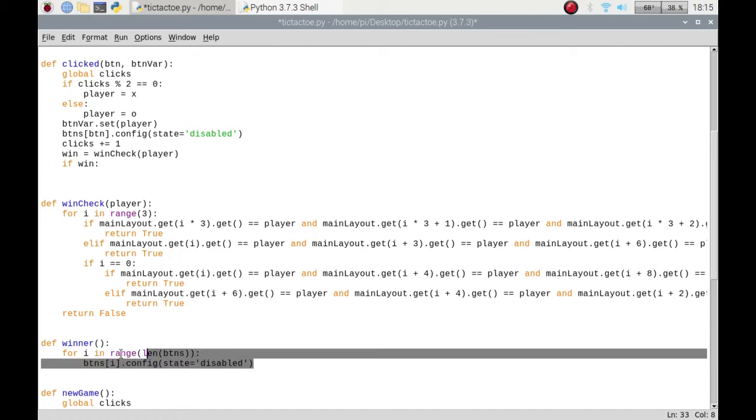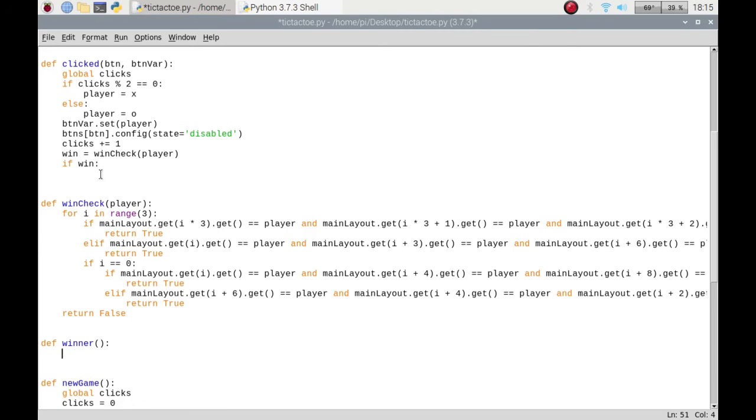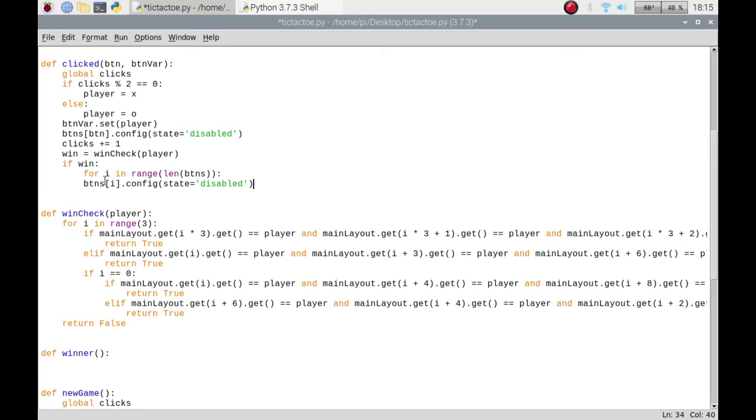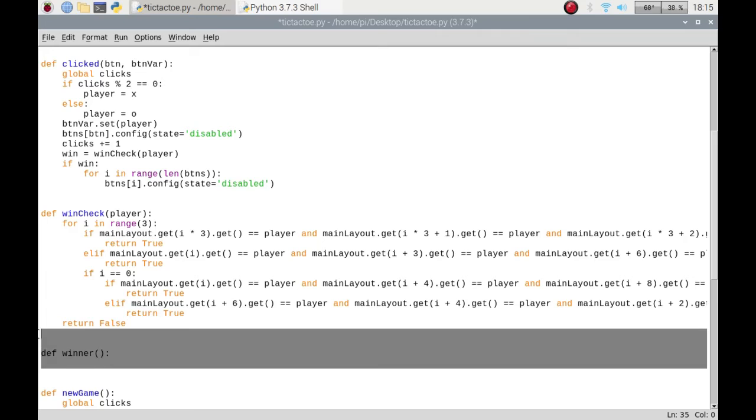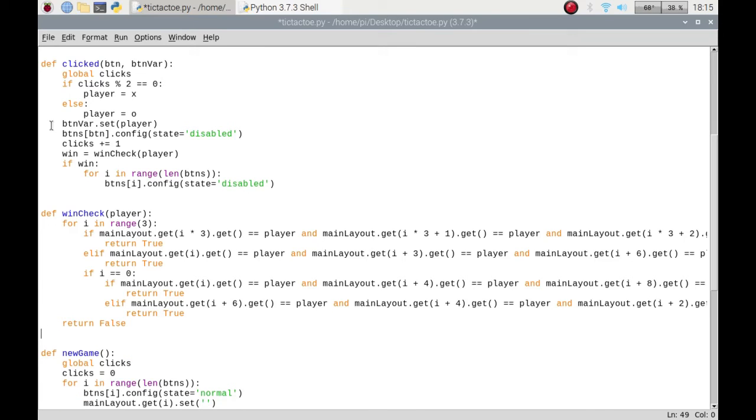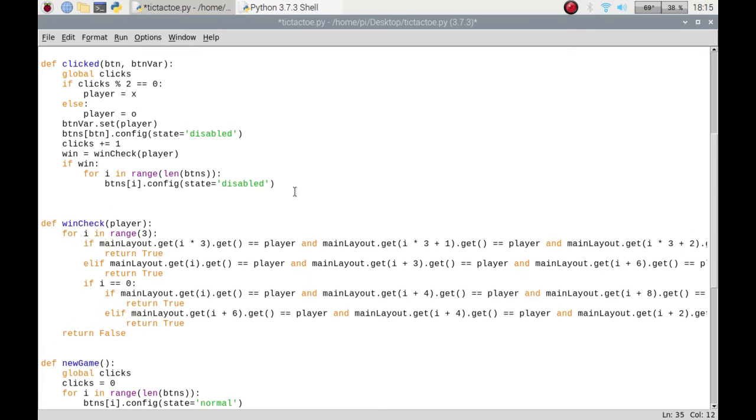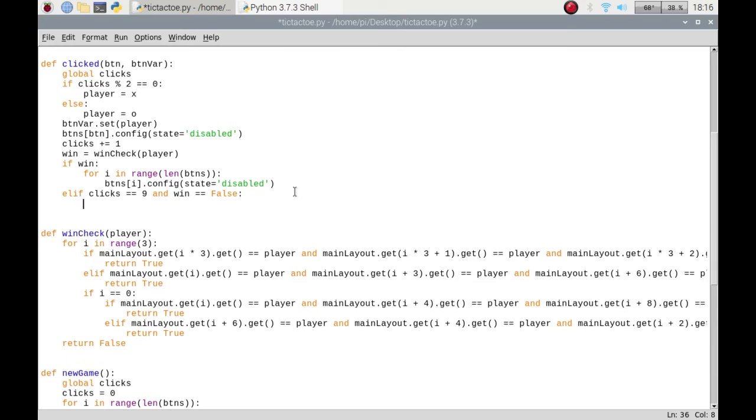So rather than having this function, what we'll do is we'll grab that, cut that out, and put that in here. Need to sort that out, and now we've got rid of that winner function. But now that we have either a true or a false, we can do an elif, and then let's check the clicks value. So we know there's 9 boxes, so if clicks equals 9 and win equals false, then we know we've got a draw. So let's just print draw.